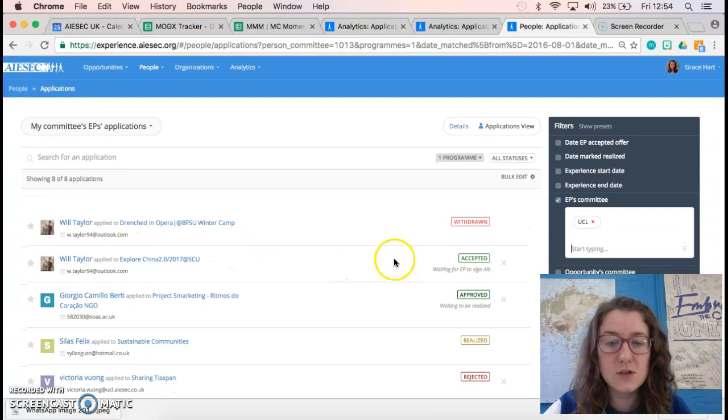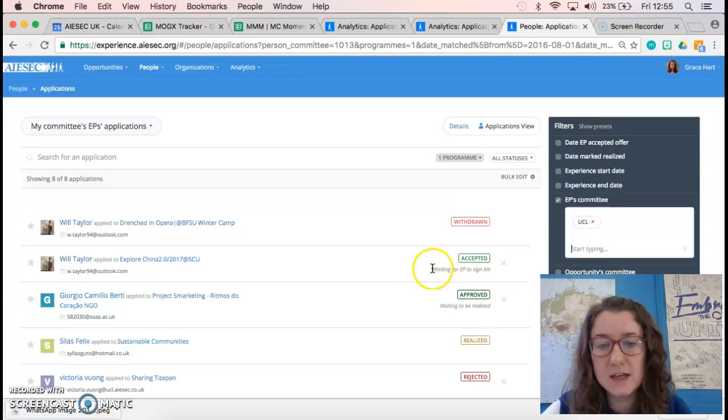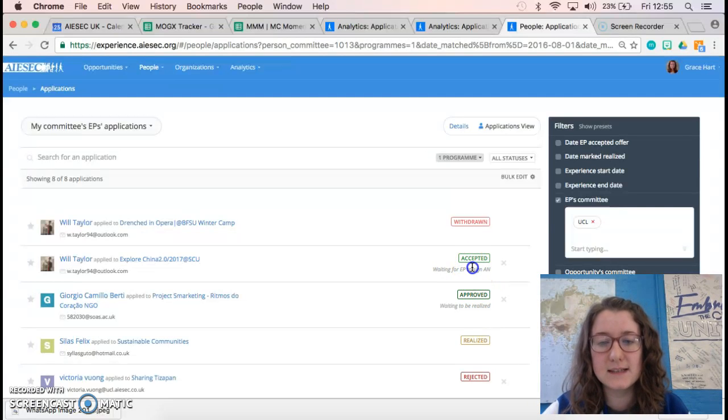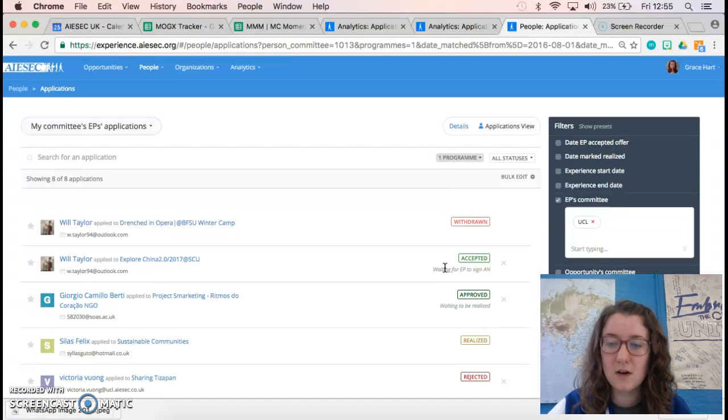Your job is to make sure that as soon as they're accepted, you notify them to pay. It says here what stages they're waiting for in order to be officially approved. For example, Will Taylor has applied to a GV Explore China opportunity, and we're waiting for him to sign the AN, which is the acceptance note. The main steps are signing the AN, the acceptance note, signing our contract, both of which happen online, paying through WorldPay, and then filling in the LDA, which is the Leadership Development Assessment. Once all these things have happened, they become officially approved.